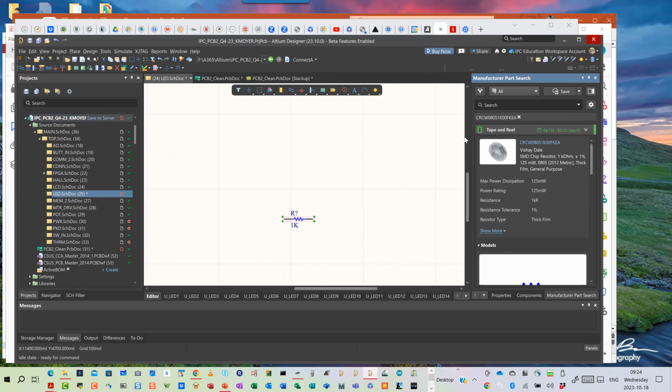Right. So yeah, by adding supplier links and parameters, you can actually add all of that right to the parts, so that you can get all of that data stored in the design.